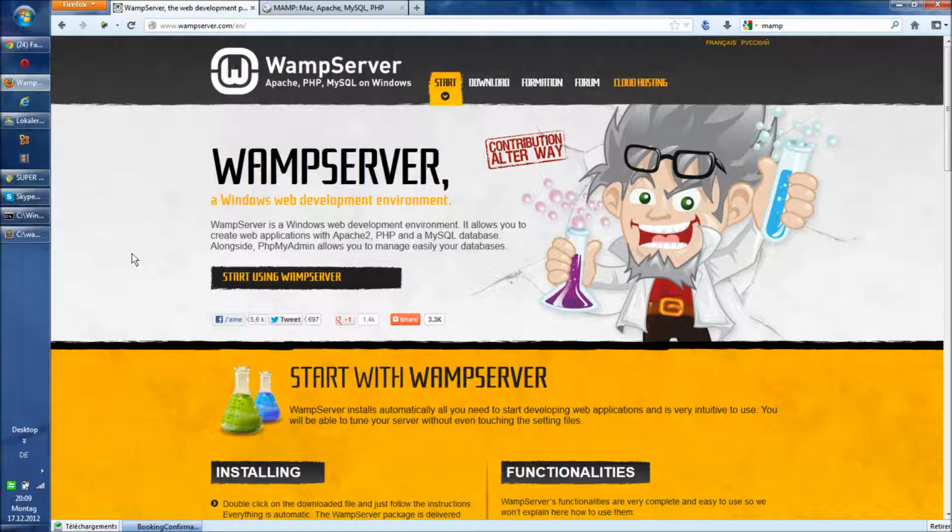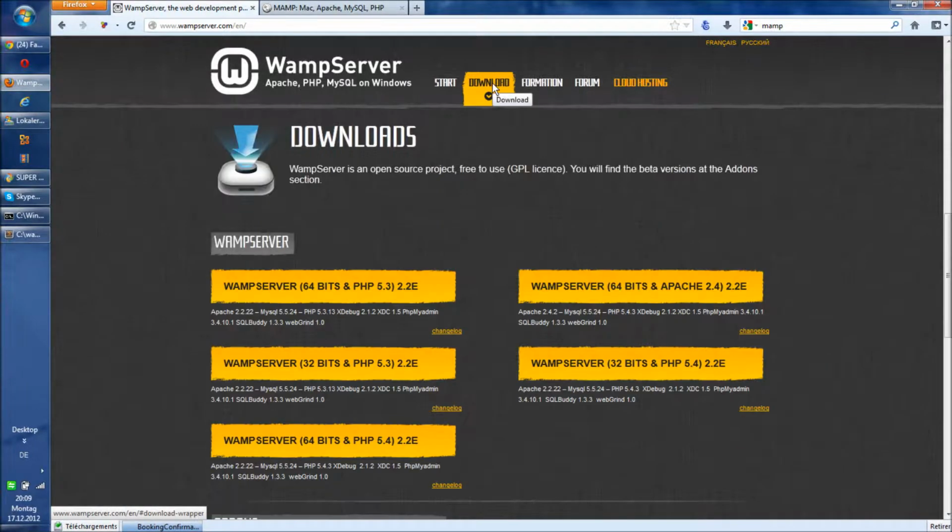If you are under Windows, you install WAMP server. It stands for Apache, PHP, MySQL on Windows. Just click on download, choose the version for 64 bits or 32, and install it, and that's it. You have nothing to do. You download the executable, start it, it installs everything, and so it goes.